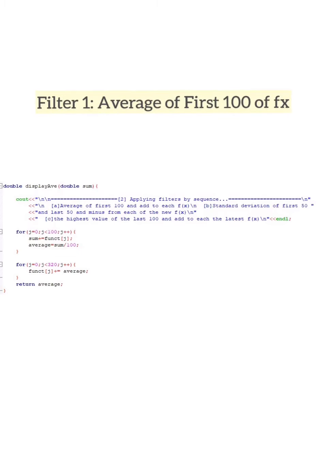For task 2, the first filter, which gets the average of the first 100 function values, is obtained by using the for repetition loop with the condition of integer j starting from 0 until 100. This process is done in the function returning a value named display average. As the for loop loops 100 times, the values of function are added and divided by 100 and saved into the variable average. The average is then added to each of the values in the function array.